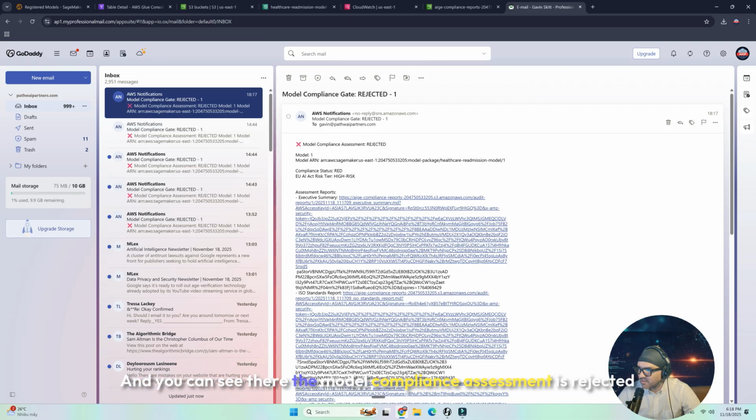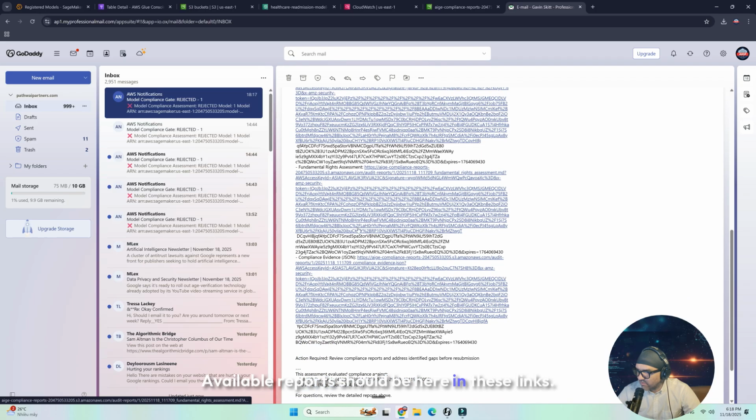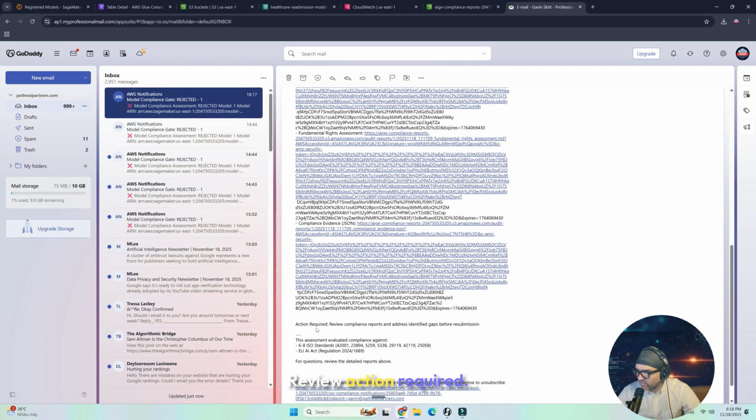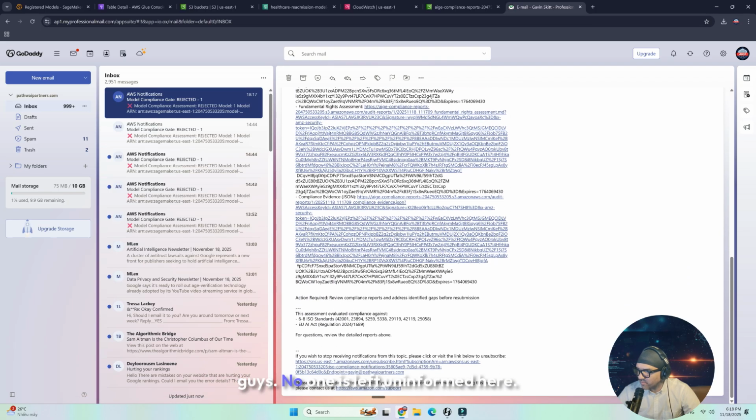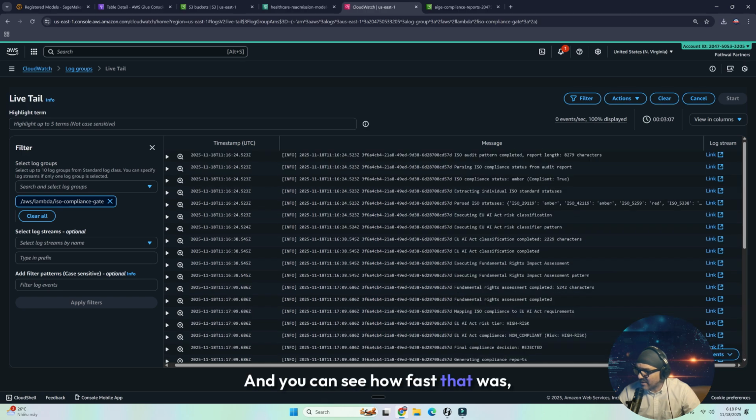And you can see there the model compliance assessment is rejected, and all of the available reports should be here in these links. Review action required. You get the point, guys. No one is left uninformed here. And again, just a brief note about the ISO standards and the EU AI Act it's been tested against. So compliance assessment has completed successfully, and the system's been rejected. And you can see how fast that was, guys.